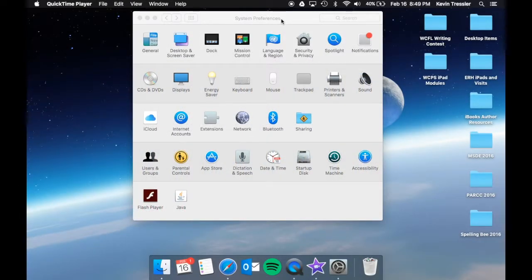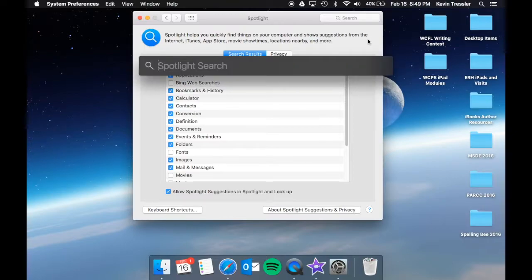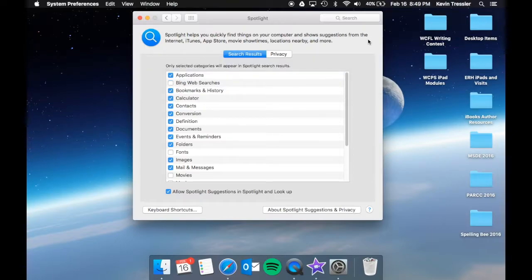Welcome back as we continue to explore the system preferences on your MacBook. We're going to pick up with Spotlight. Remember, this is your Spotlight search, which can be reached by going to the magnifying glass in the upper right or by the keyboard shortcut Command Spacebar. It will both do the same thing.